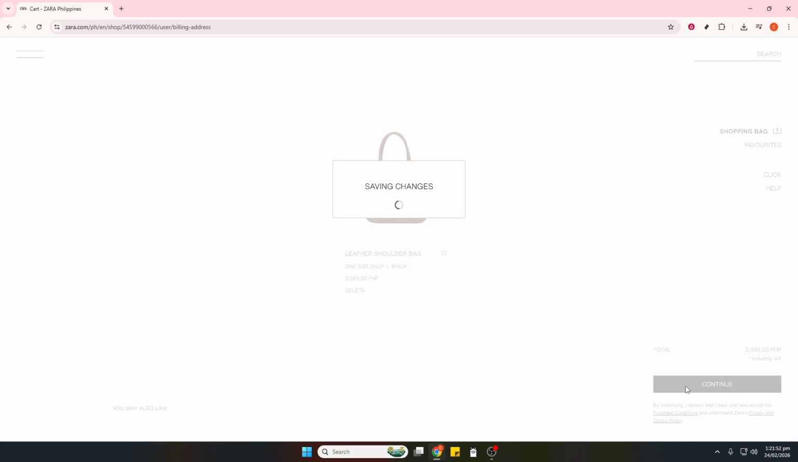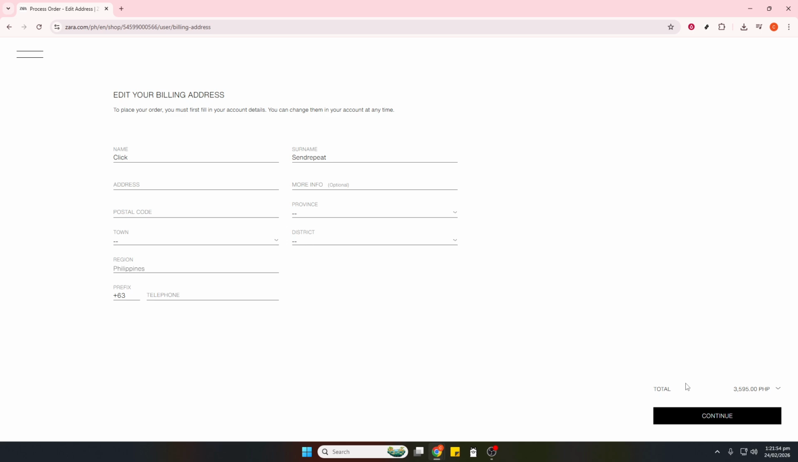Proceed to checkout by entering your shipping address and choosing your delivery method. Standard, express, or pickup options may vary by region. Select your payment method, such as a credit or debit card or PayPal if it's available where you are. Review the order summary, including shipping fees and taxes, then click Place Order. You should receive an order confirmation once everything goes through.